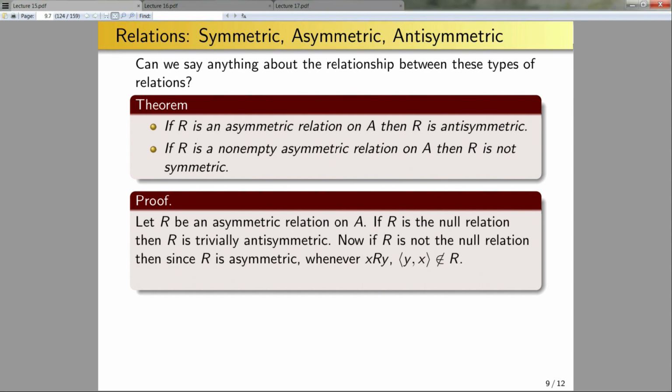What does this mean? Well, if R is going to be antisymmetric, then I need to examine the proposition X is related to Y and Y is related to X. But since this statement here is true, I know this statement will always be false. Thus, when I go to test to see whether or not R is antisymmetric, I have something of the form false implies something that may or may not be true or false. Well, that's vacuously true, thus R is vacuously antisymmetric.